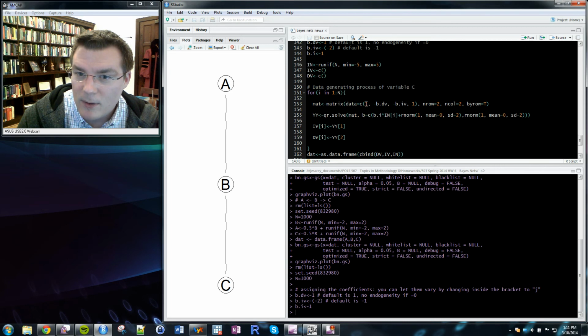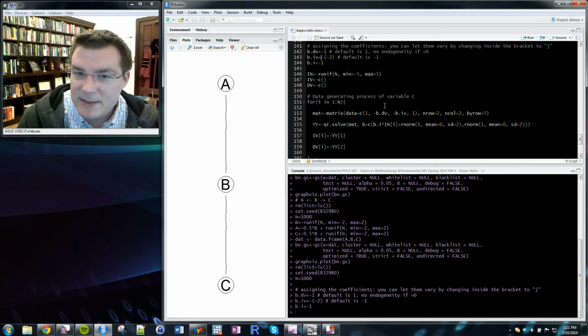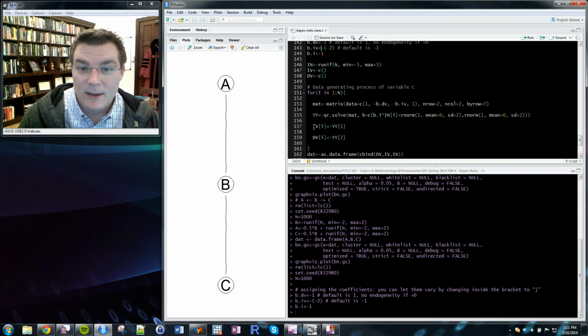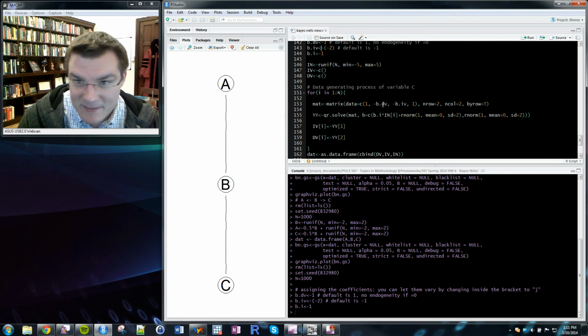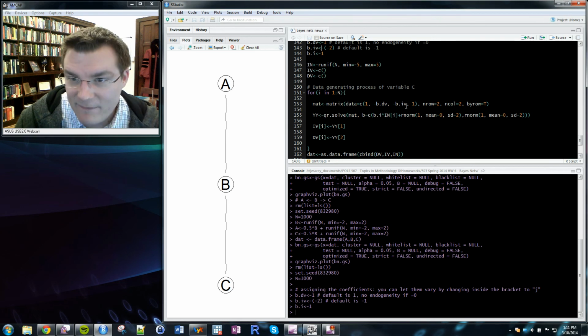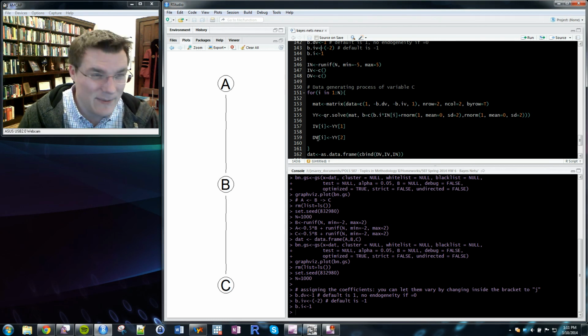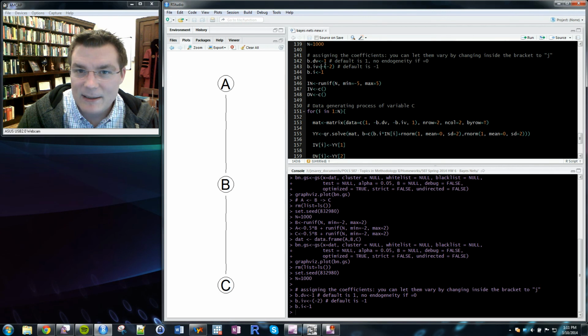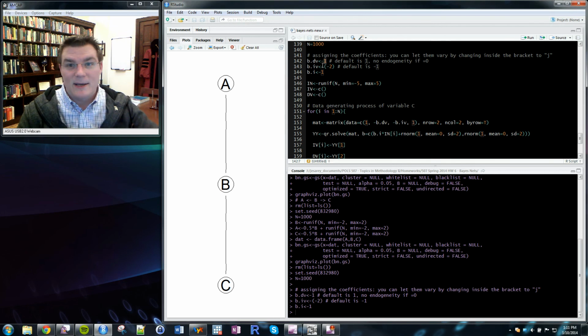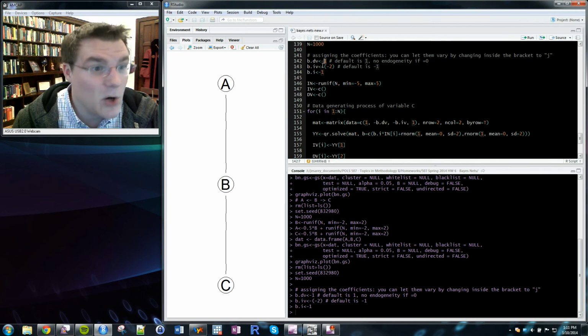So if I recall correctly, B dot DV is the impact of y on x, and B dot IV is the impact of x on y. So B dot DV is the effect of the dependent variable on the independent variable. B dot IV is the effect of the independent variable on the dependent variable. So if I set this B dot DV to 0, then I basically created a data set without endogeneity. The DV has no impact on the IV.